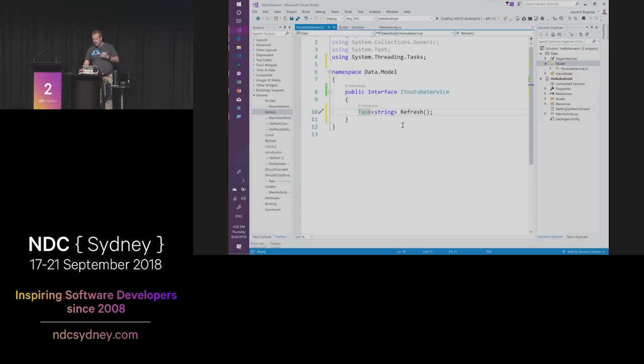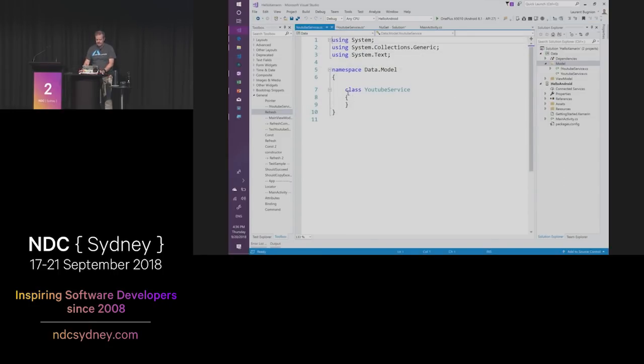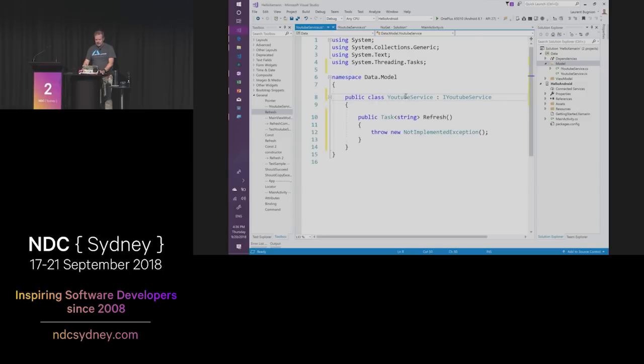All right. Now I need an implementation for that. So let's go and add a new class. And I'm going to call that YouTubeService. All right. Public. And then I'm going to say this implements IYouTubeService. I explicitly implement here the method.